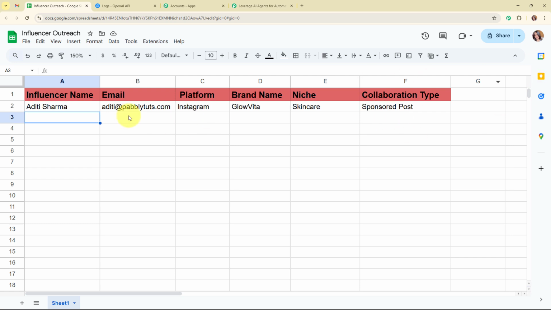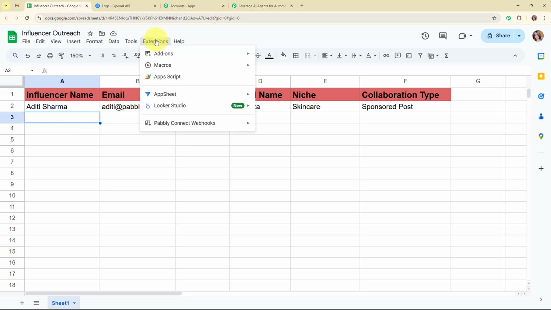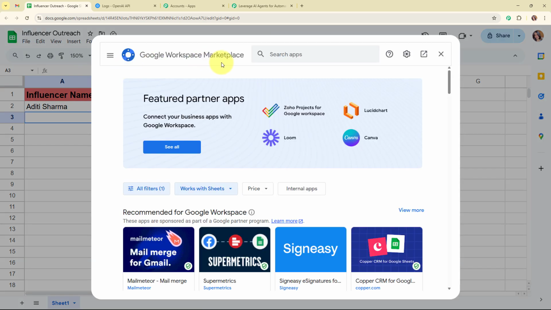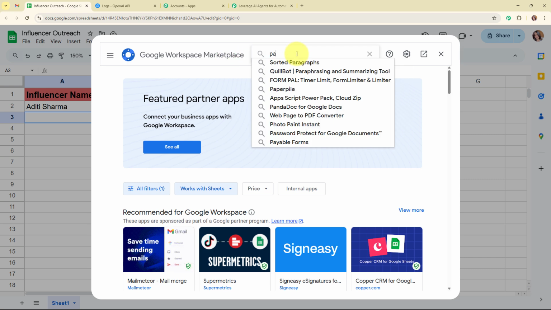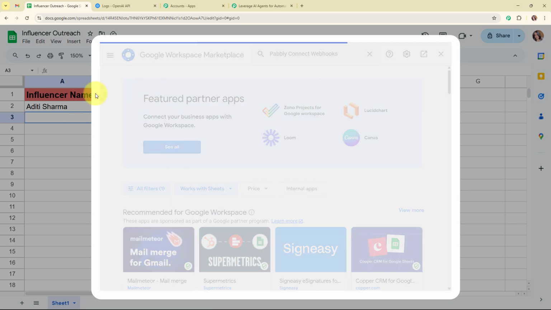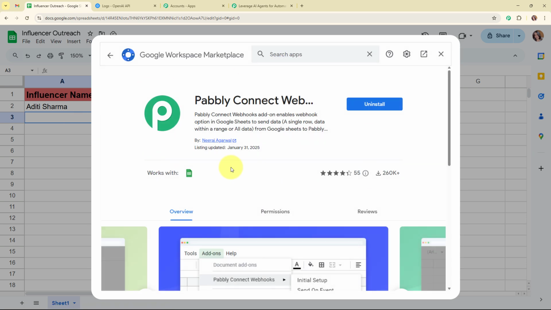Alright, so here you can see I've successfully added the details, and now I'm going to connect this Google Sheet with Pabbly Connect. In order to connect this Google Sheet with Pabbly Connect, you need to install an add-on in your Google Sheets account first. For that, you need to click on extensions, and from here click on add-ons. Under this, you need to select get add-ons, and then in the Google Workspace Marketplace, you have to search for an add-on called Pabbly Connect Webhooks, and install this particular add-on in your Google Sheets account in order to connect your Google Sheets with Pabbly Connect. Alright, so here you can see it is already installed in my Google Sheets account.